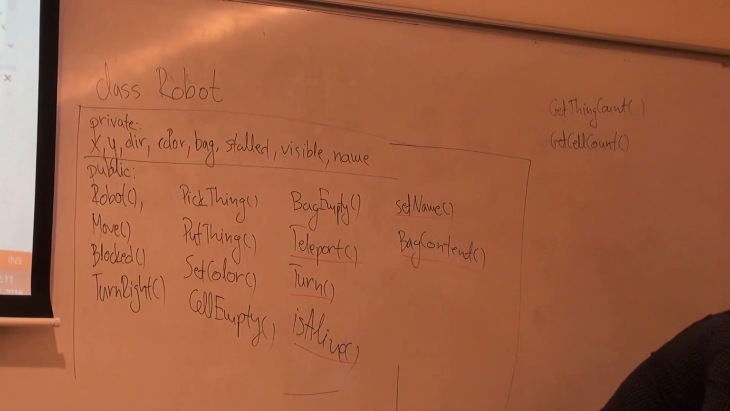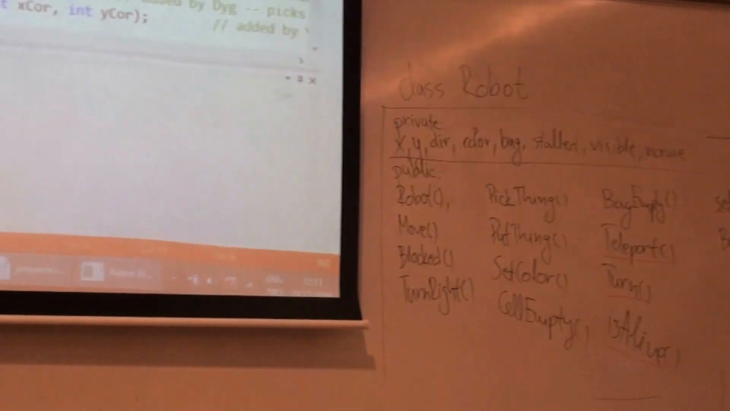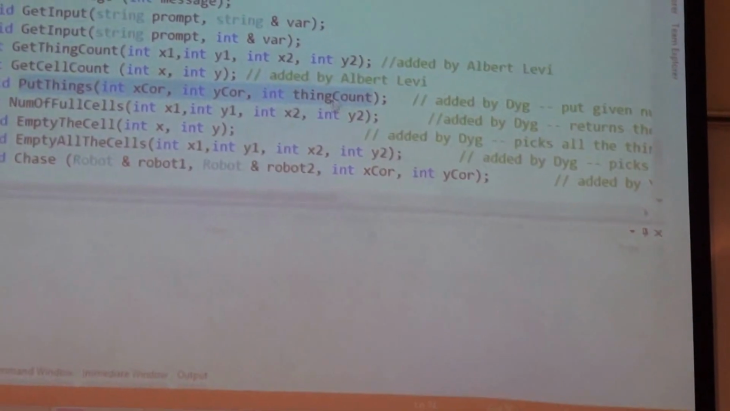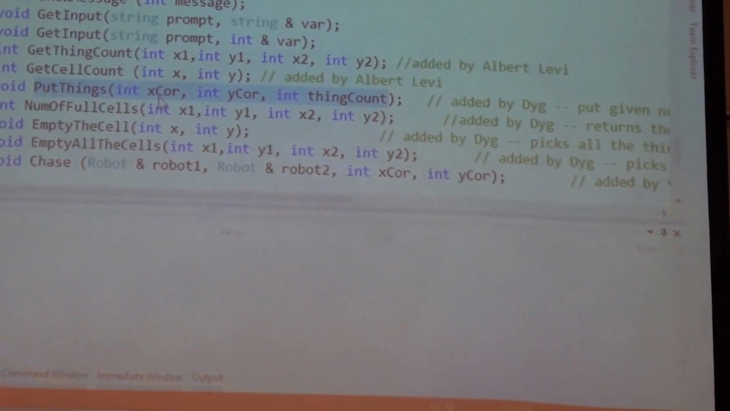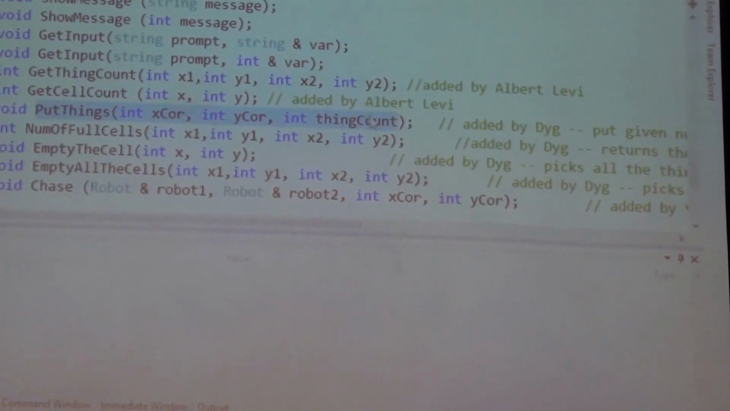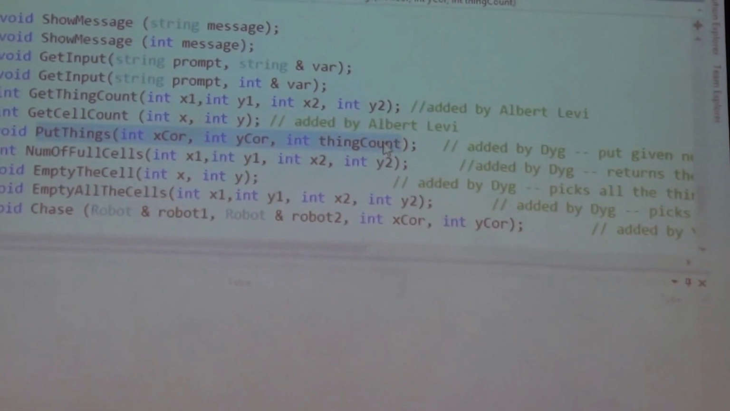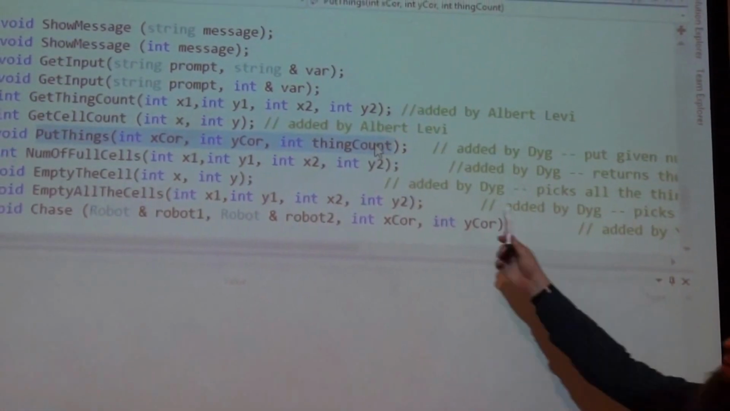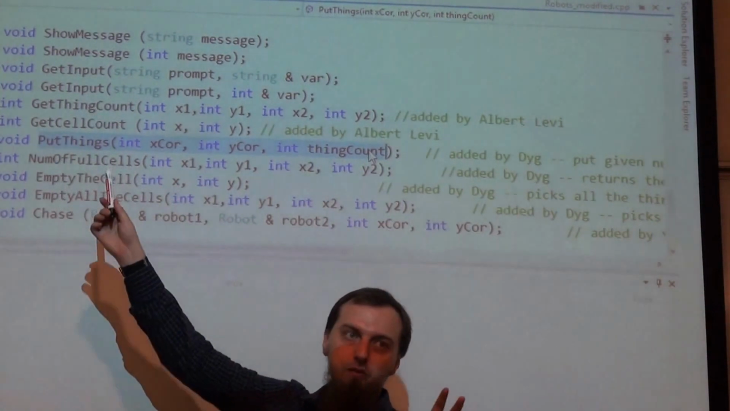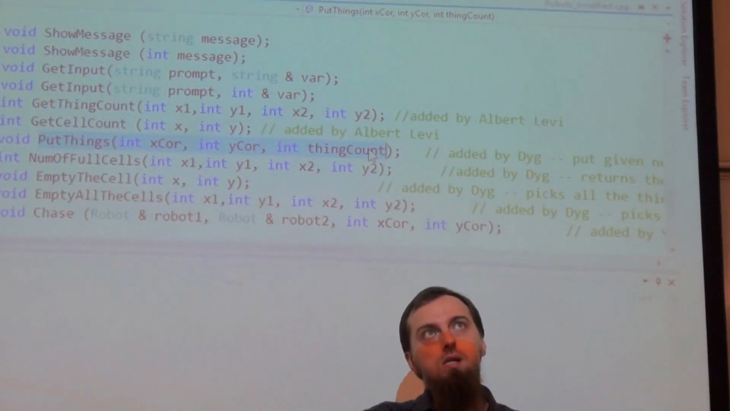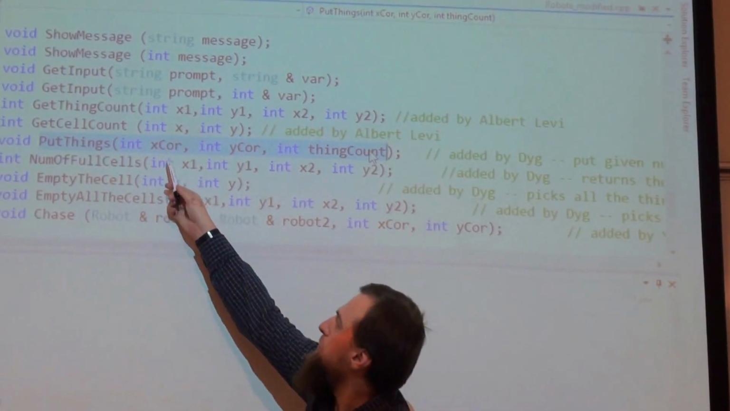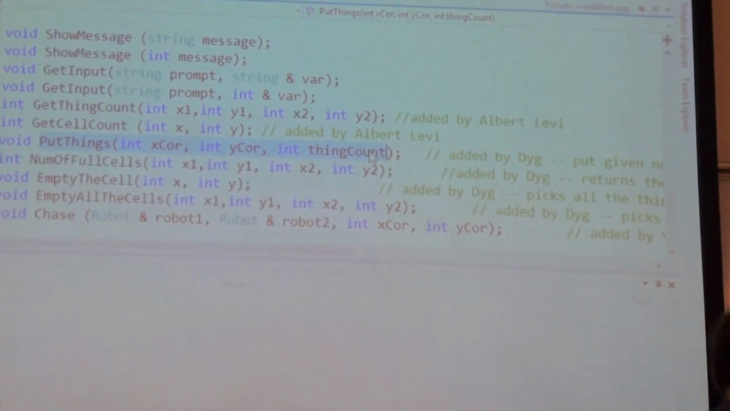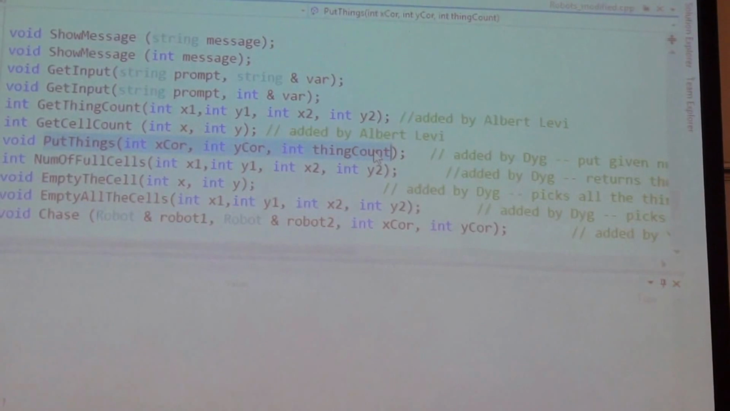What else do we have? PutThings. Let's say if you want to put three things in 0, 0, you give the x and y of the cell, and you give the number of things that you want to put there, okay? If I want to put 5 things in the cell with coordinate 0, 0, I call it with 0, 0, and 5, okay? So this was PutThings.